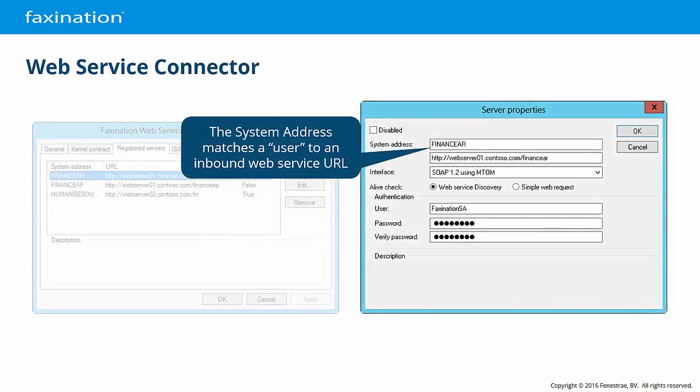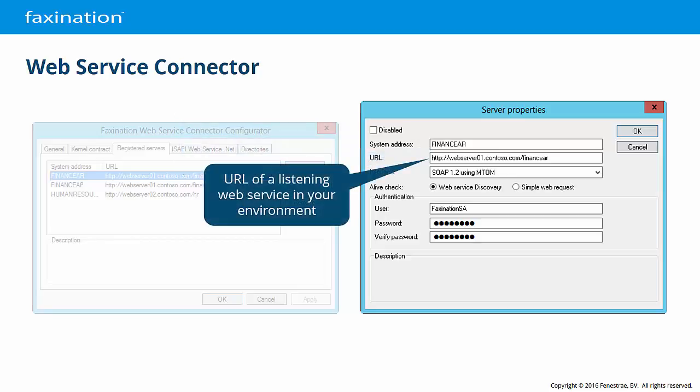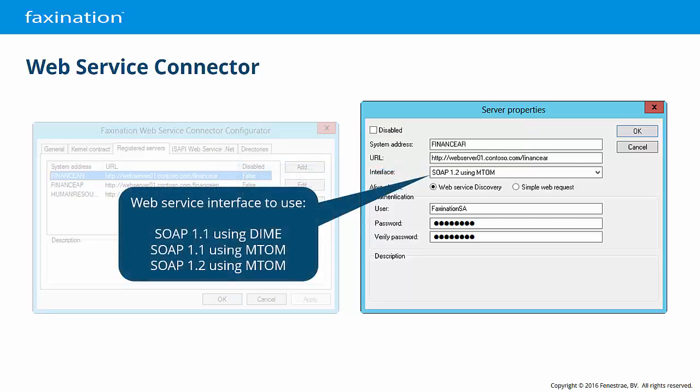The system address matches a Faxination user entity to an inbound web service URL. You can set the functional level of the web service that we'll be connecting to. This will vary depending on the development environment that was used to build your listening web service. For example, older versions of Microsoft Visual Studio use DIME for binaries, but the latest versions use MTOM.